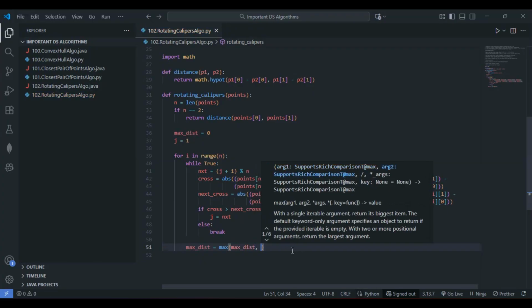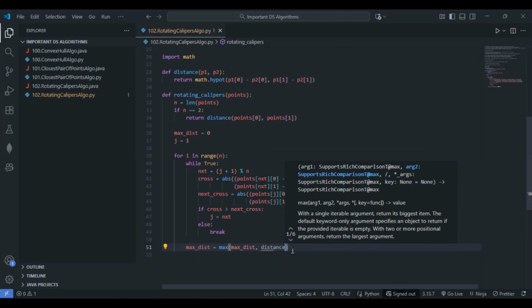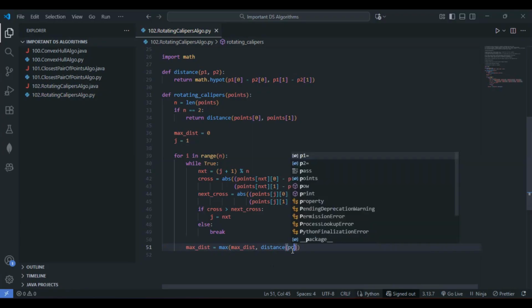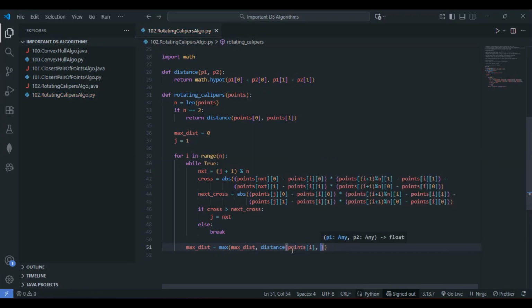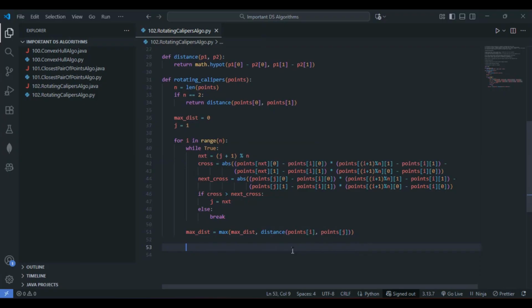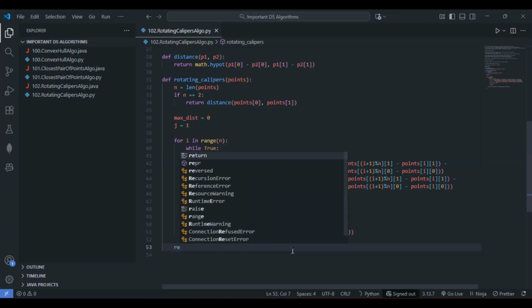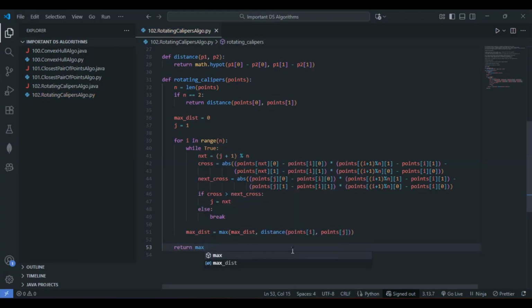Maximum distance, and let me go with distance of points of i and points of j, right? So finally, let's return the maximum distance. I'll just leave here return maximum distance. Yeah, so this is fine.